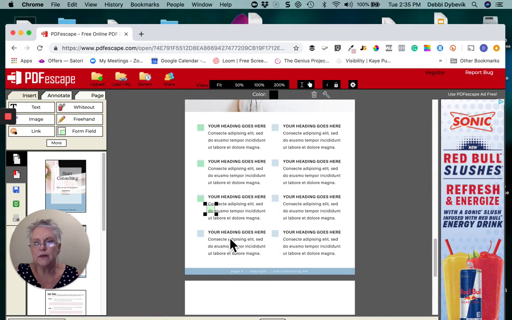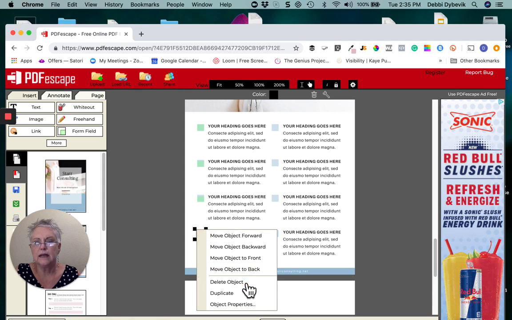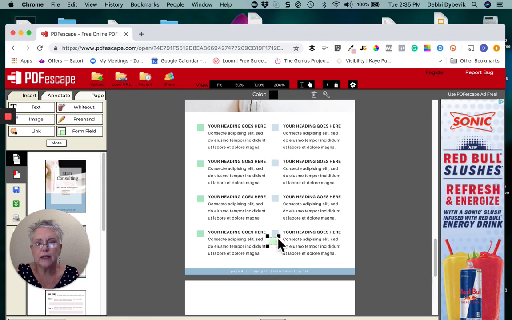And I'm just going to keep doing it till I have all my little boxes. And again, you'll notice that it really does not take long at all to create these.